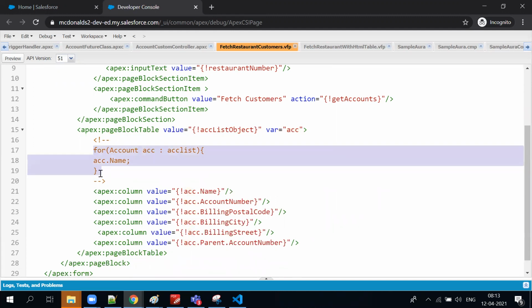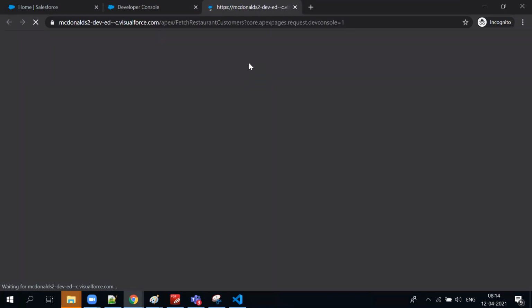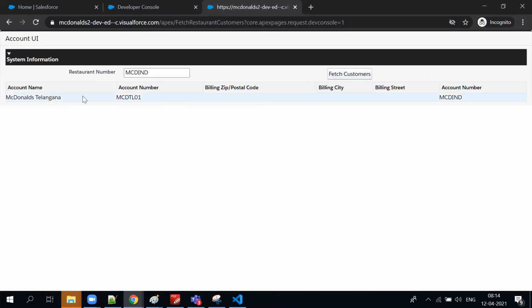That means the first record would get printed. The account list has a bunch of records, so each record will keep displaying the name. Same way in the page block table or any other iteration piece we have, they display the first record and second record and so on. We just preview this. It is displaying based on some account number only, restaurant number only, right? I know MCDIND. Yesterday I saw something like McDonald's India. If the value is there, they're going to get the results on display. So in this array of records, they had only one record, whereas now with McDonald's Kukatpally we had a bunch of accounts. So it depends on that, right?